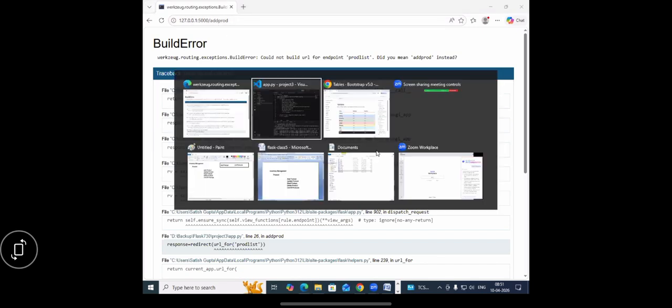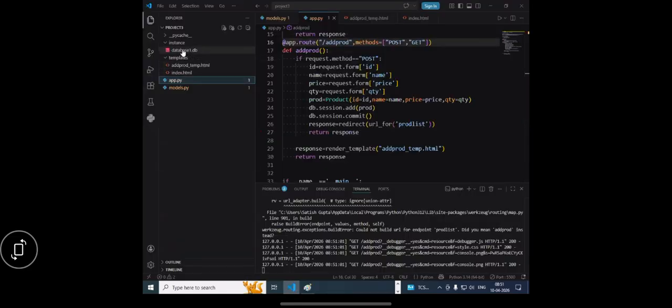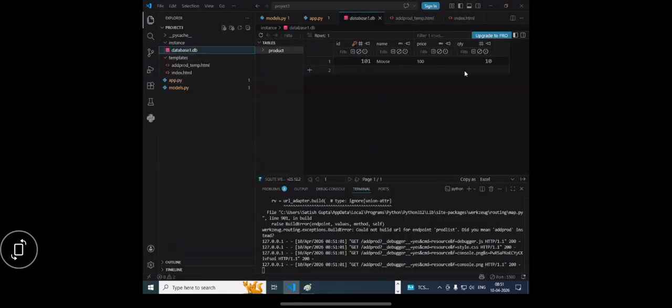Now see, is this added or not? db.session. Now one product is added or not? Yes. Understood, right? But we need to write one list now.